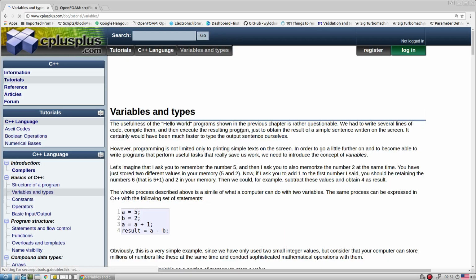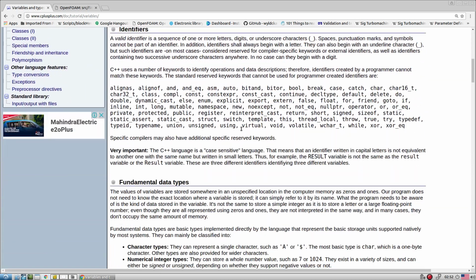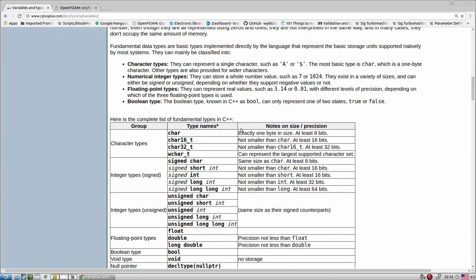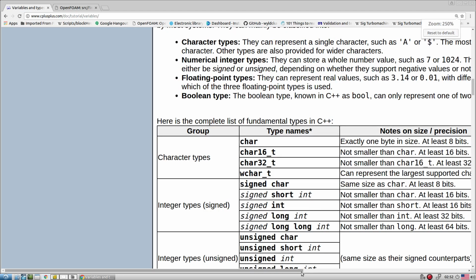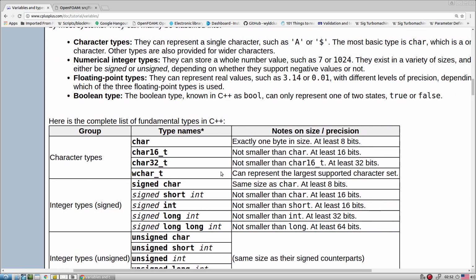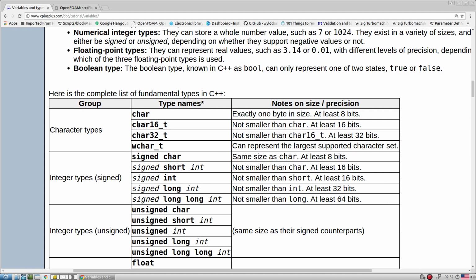Then the same way, all the variables. We have a few fundamental variables you can define in different ways, like character type. For character type, we have char, char16_t, char32_t, and wchar_t, exactly 1 byte in size, and at least 8 bit, no smaller, a little bit bigger, so 16 bit, 32 bit. Depending on the size of our character, we have to define this.